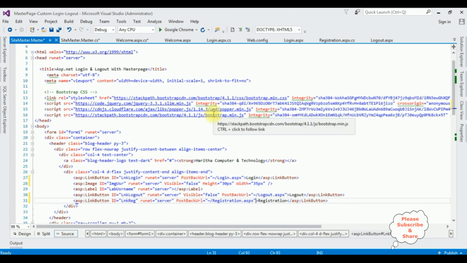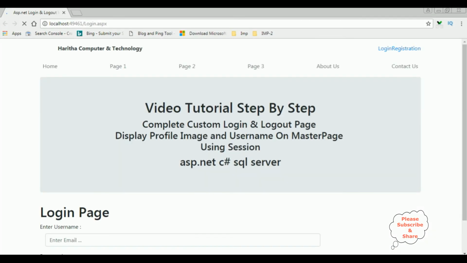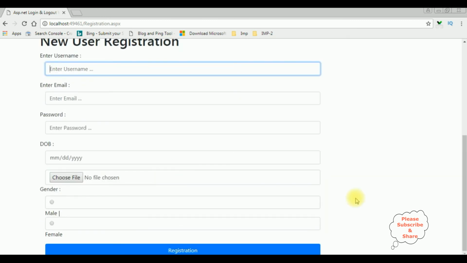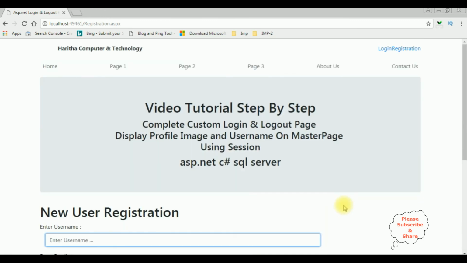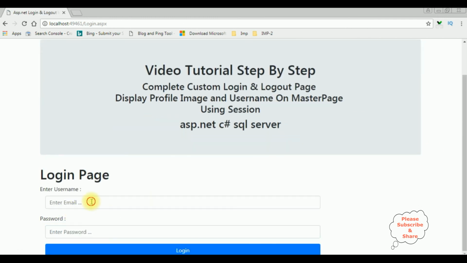That's it. Now it's time to check the results in the browser. Login.aspx page, Google Chrome. And here we got the final output, and notice on the master page the login and registration. And when I click registration, it's a new user registration. We already added one user, so I'm logging in with the details. Login page.